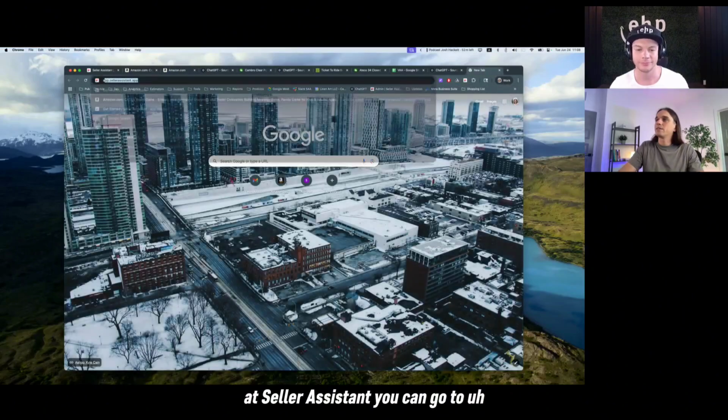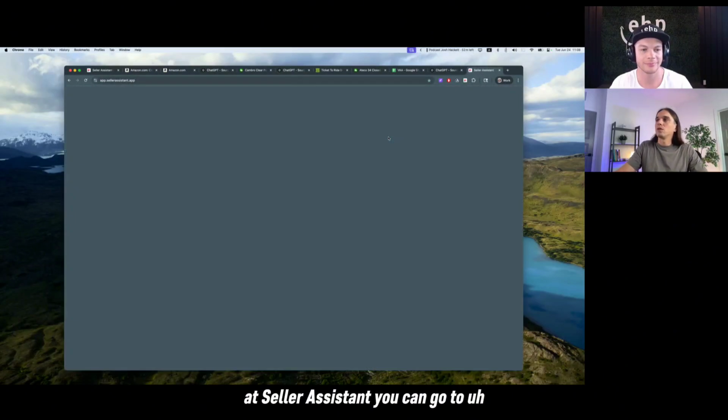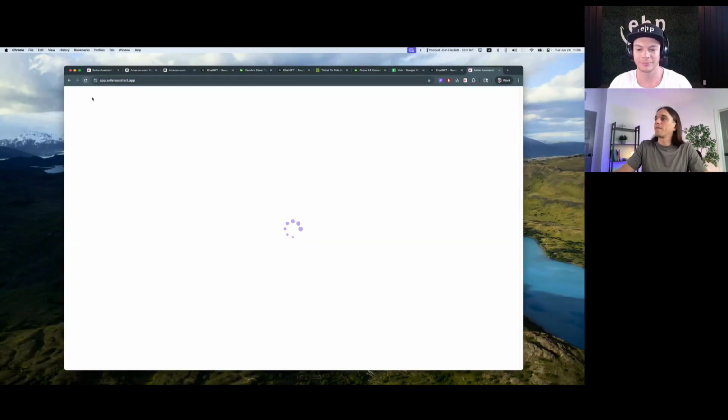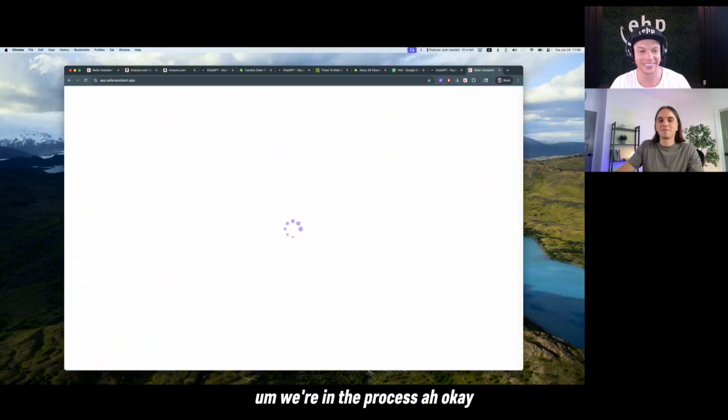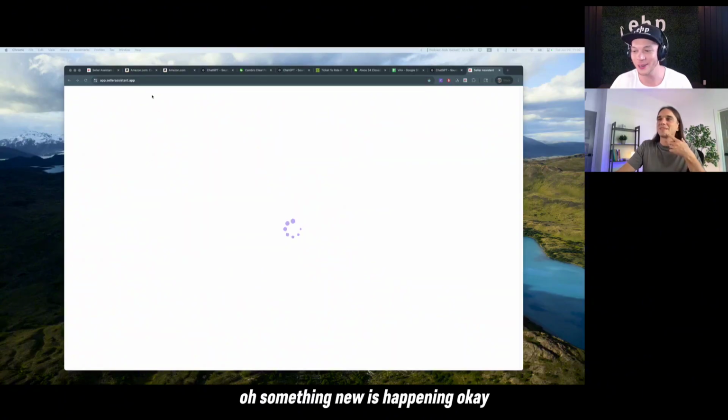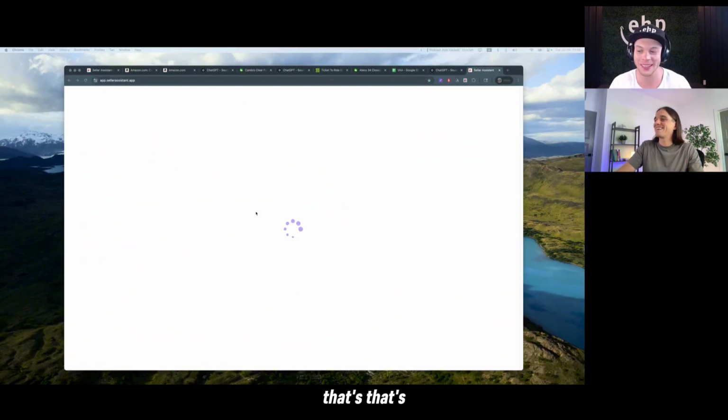At SellerAssistant, you can go to your personal account. Maybe too many tabs. I believe we have a release date today. We're in the process. Okay, let me check. Oh, yes, I can do it. Yeah, we just released something. We need to put in. Oh, something new's happening. Okay, well, that's awesome. SellerAssistant's always updating, making new tools.